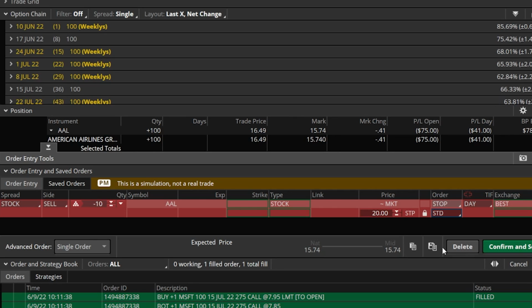So what I could actually do here is go ahead and highlight this number and change it from 20 to 10. So again, this order ticket would not fill right away. It's only going to fill if American Airlines drops another $5.73 a share. Now, if that were to ever happen, American Airlines drops down to $10 or lower, my order would trigger a market order to go out there and sell my 10 shares.